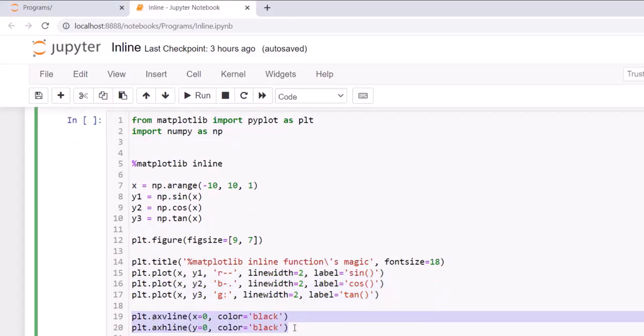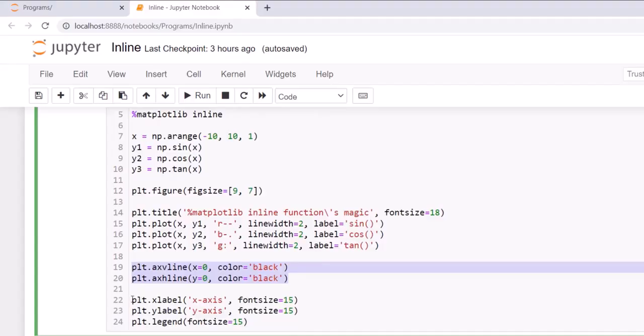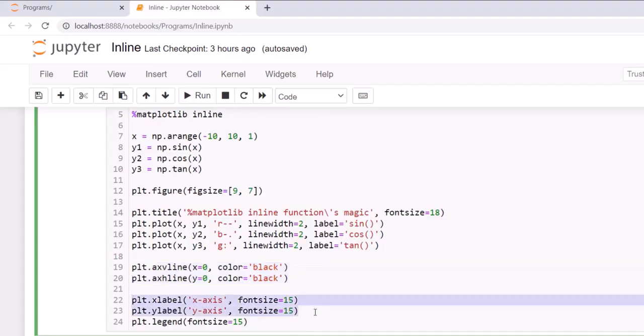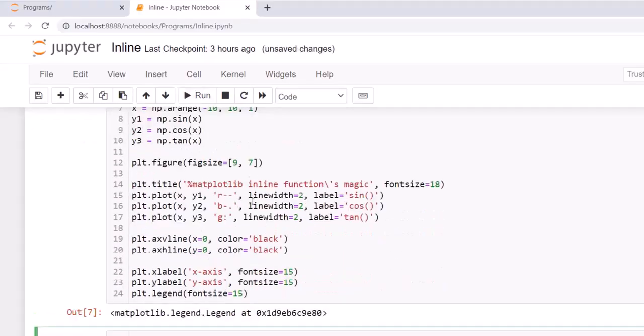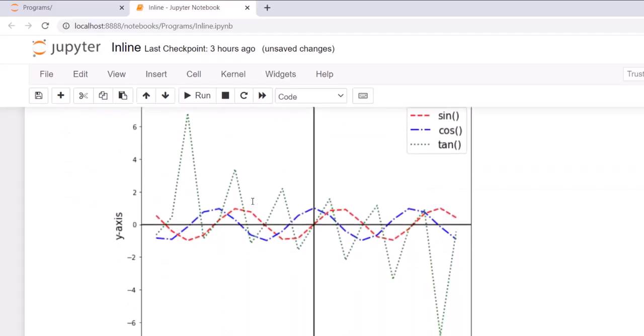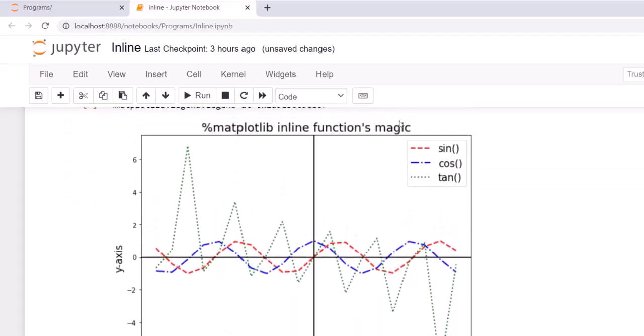After this, I plot a vertical and a horizontal line and specify their color as black, and then I add labels at the x-axis and the y-axis and also set their font size to 15. And in the last step, I call the legend function to add a legend to the plot, and I also set its font size to 15. Now I execute this program and you will see the plot. Here you can see how it looks.